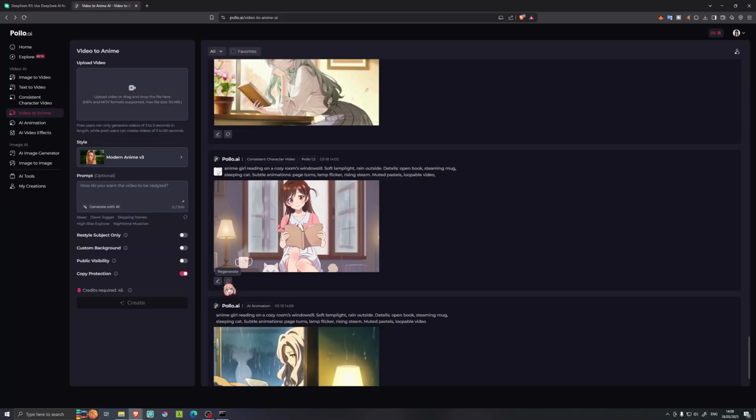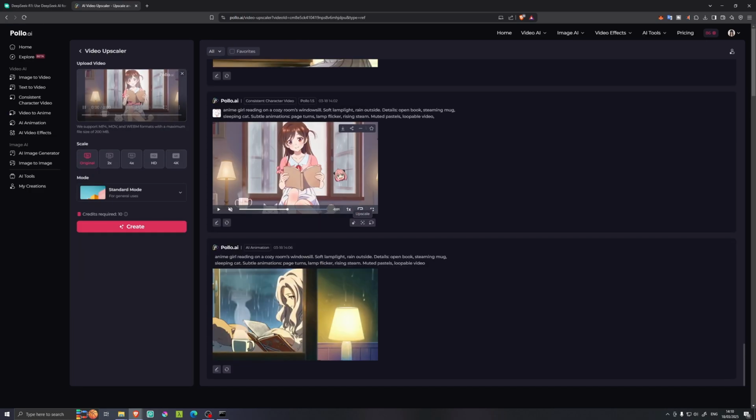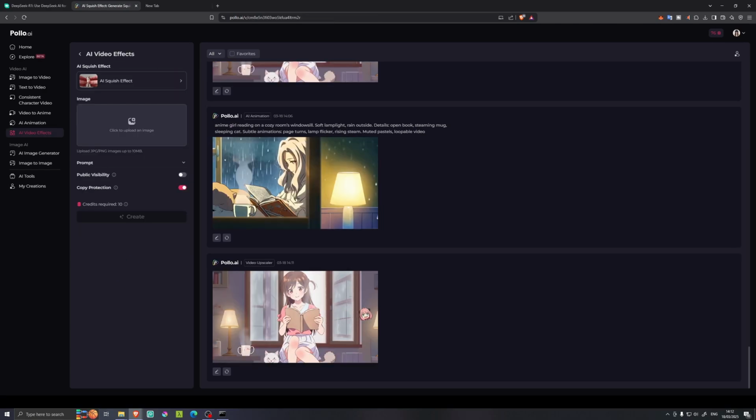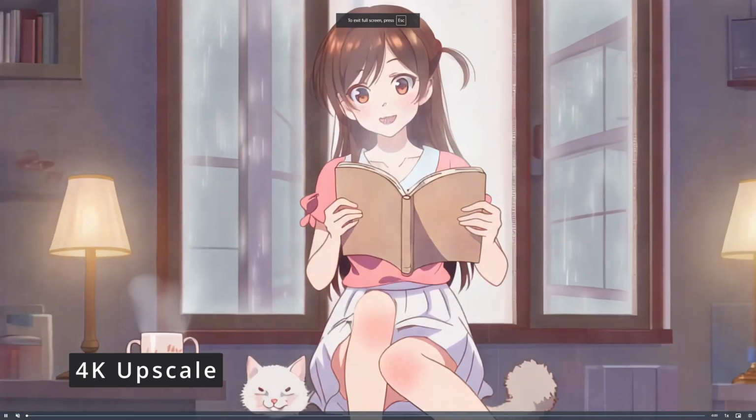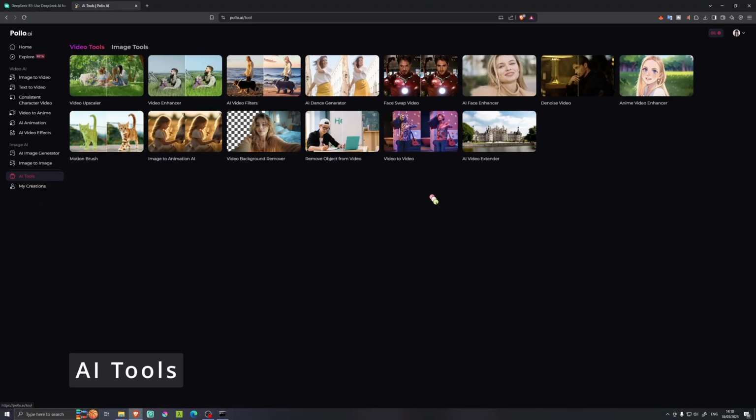You can re-prompt or upscale the video you've just generated, or even add sound to it. There are various upscale sizes available. I'll choose 4K with the anime style. The upscaled result is pretty sharp and still retains the original details. There are more tools besides upscaling, which you can explore in the AI tools section.